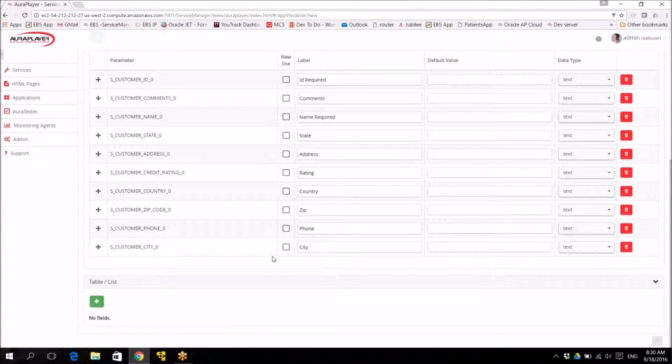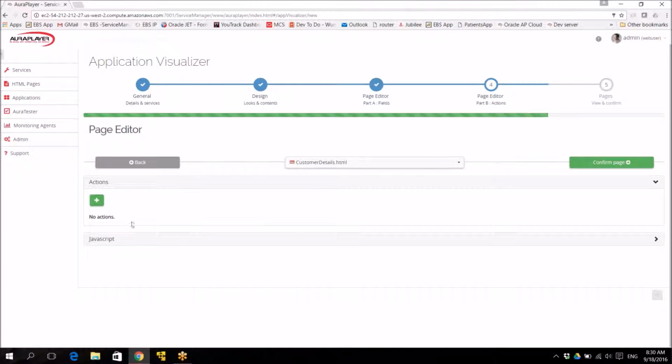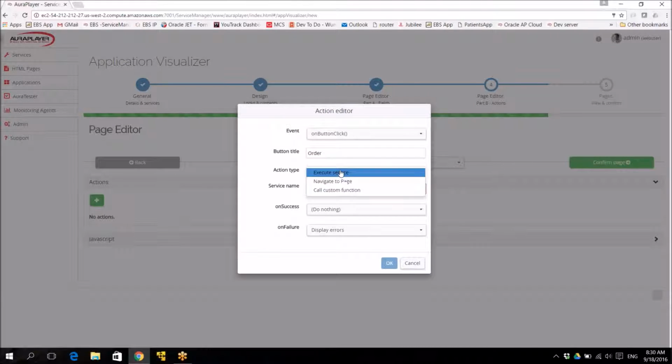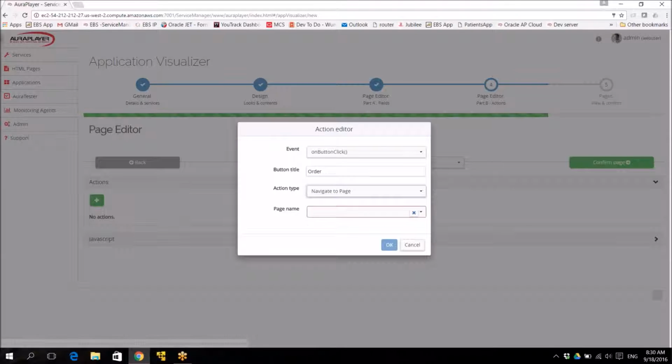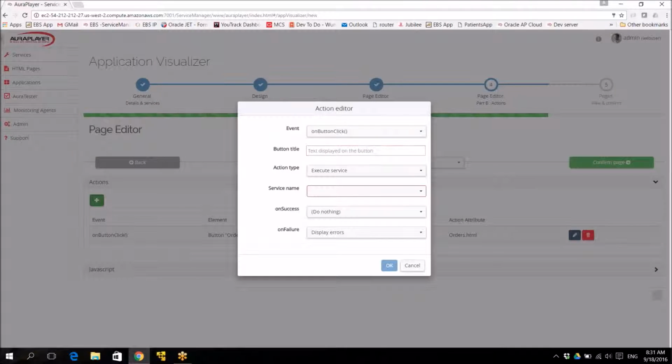And we don't have a table here. I don't want to show all the orders. The orders would be shown on the next page. And let's click next. And actions. I want to add two buttons. One button would be orders. I want to go to the next page of the orders. Navigate to page. That would be the orders page. The next button that I want to add would be back.